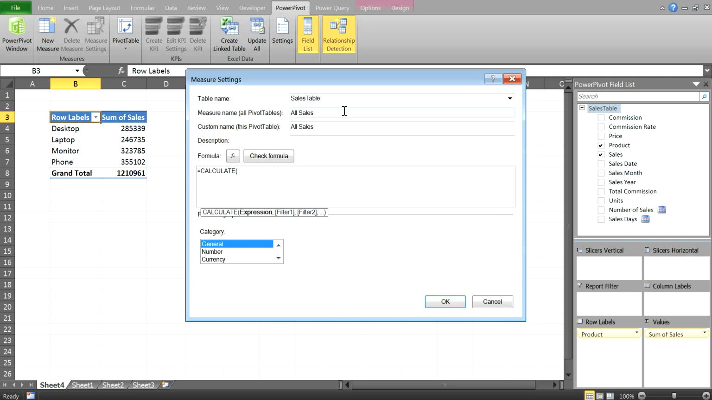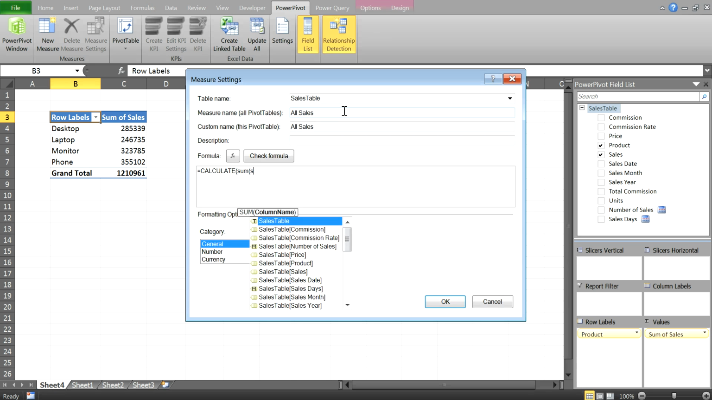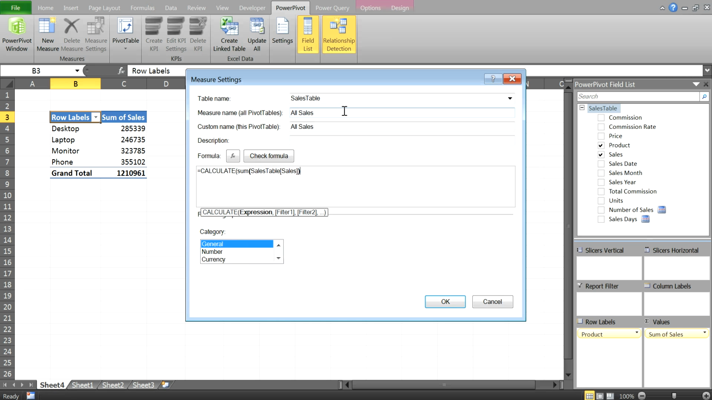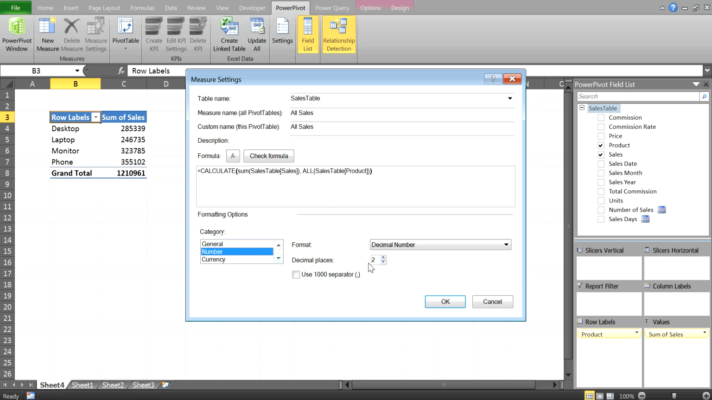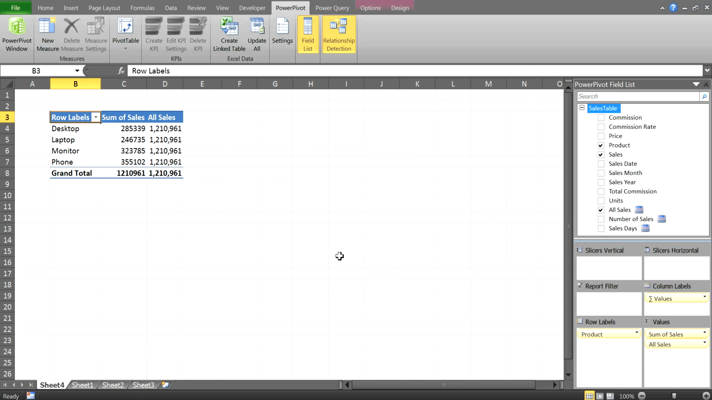We're going to use calculate, which takes an expression which would simply be the sum of the sales and it also takes a filter, and in this case it's going to be all. So it'll be all of the table rather than just what is displayed on the pivot table. So all sales table product. Just going to format this. So all sales comes to the same total as the grand total of all of the product sales.